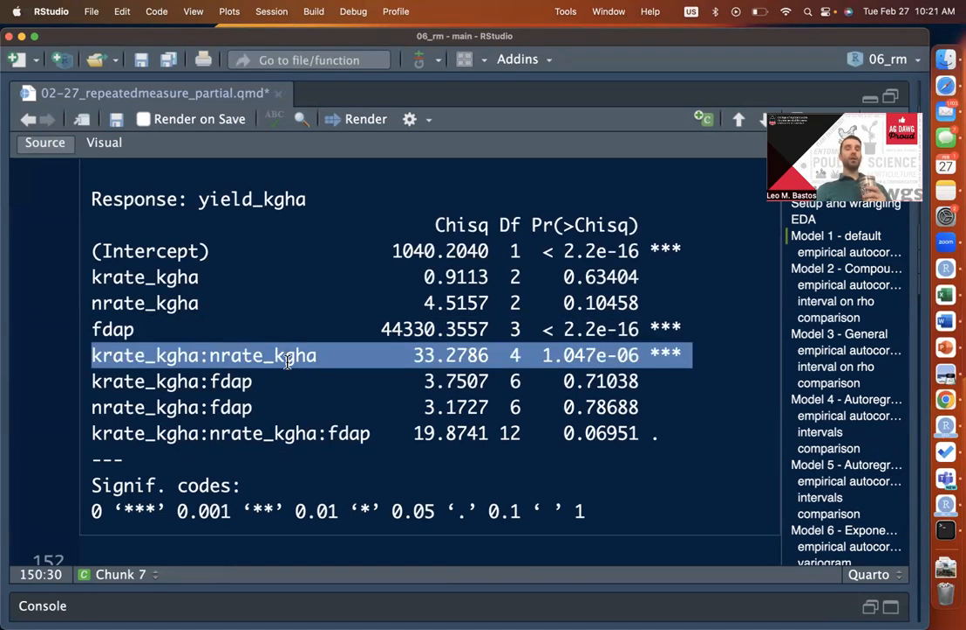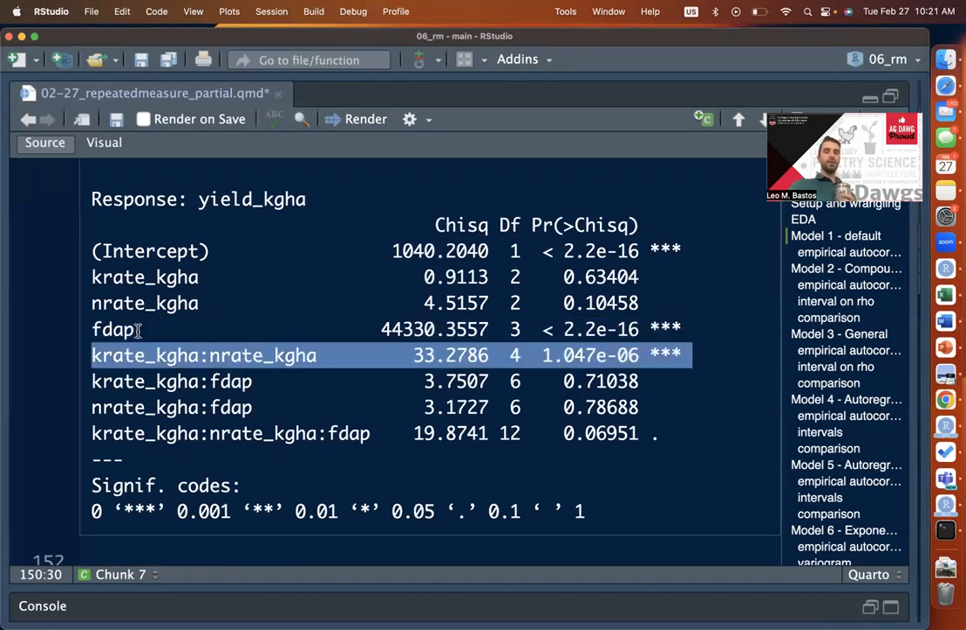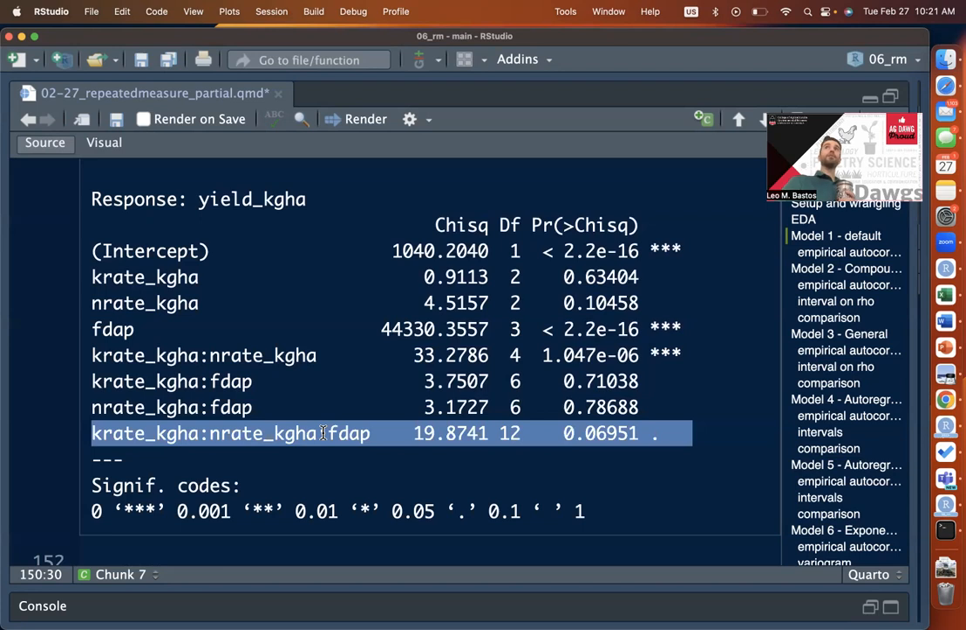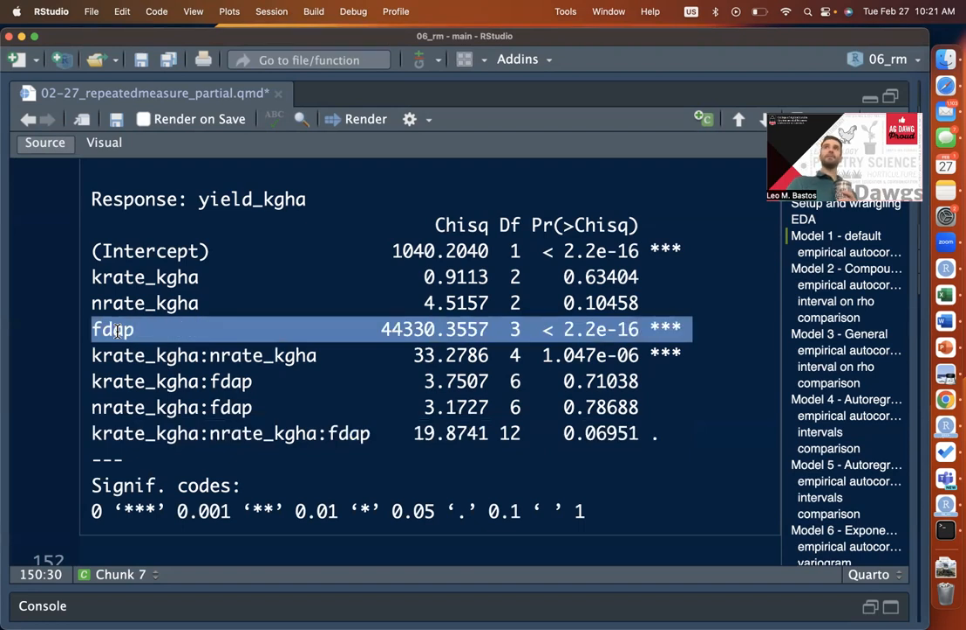So what I would do here is break down this interaction by itself and then have a different table and plot just for the days after planting, where we're averaging across everything, right? Because that is what is significant here. So at alpha 0.05, this is not significant, so I would not break down that three-way interaction. I would just break down this two-way interaction and this main effect.